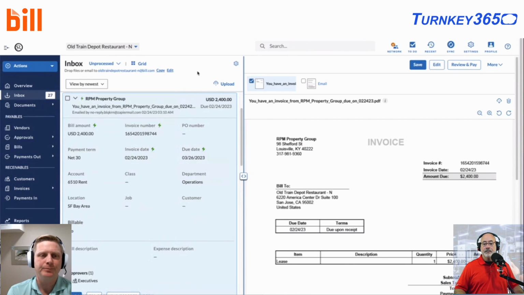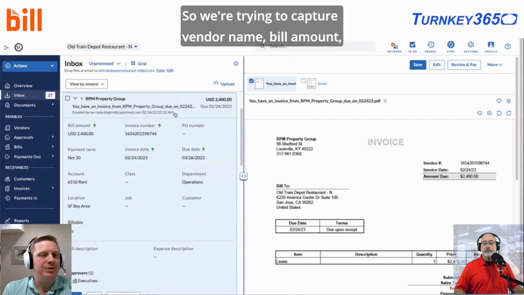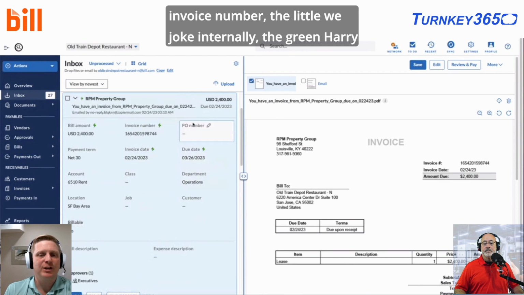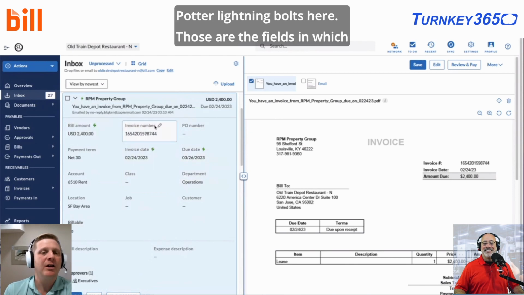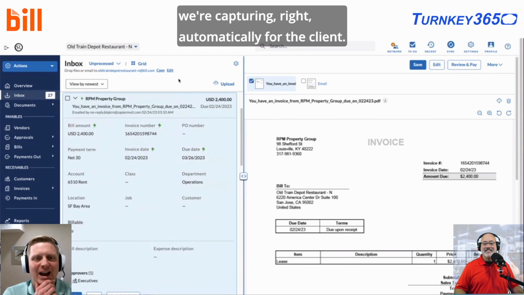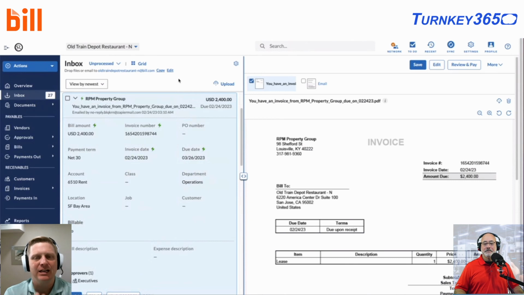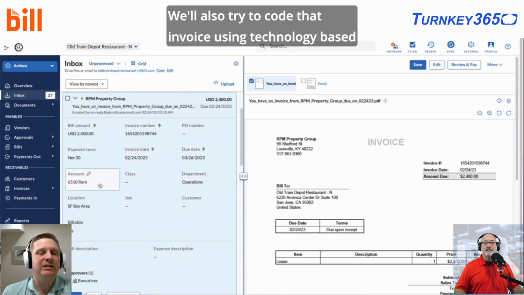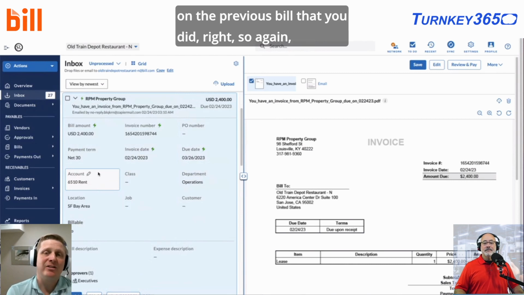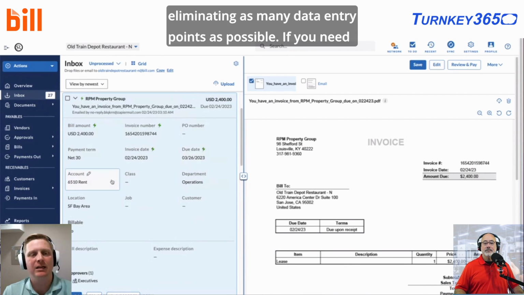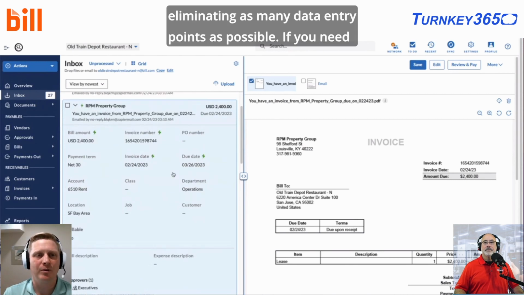So we're trying to capture vendor name, bill amount, invoice number. We joke internally about the green Harry Potter lightning bolts here. Those are the fields in which we're capturing automatically for the client. We'll also try to code that invoice using technology, based on the previous bill that you did, again eliminating as many data entry points as possible.